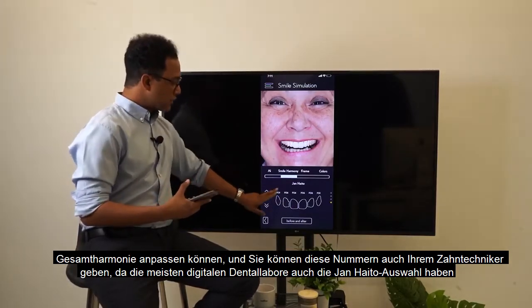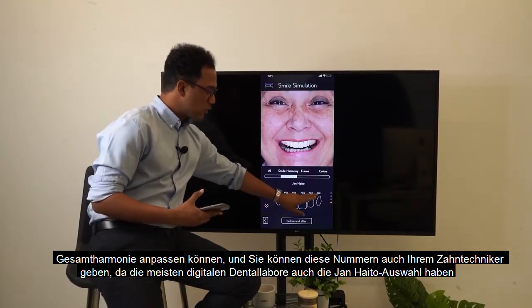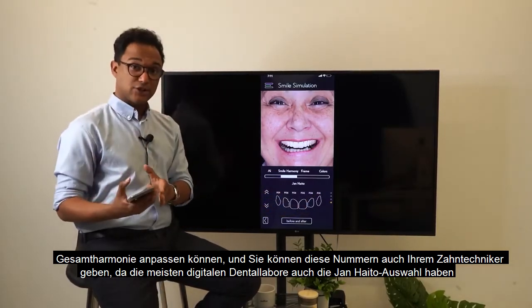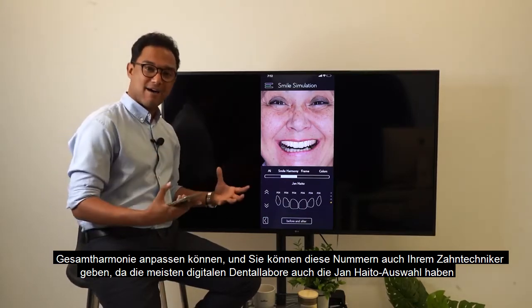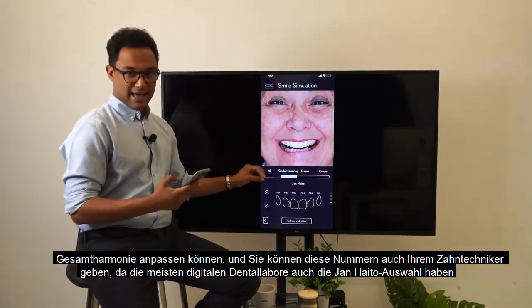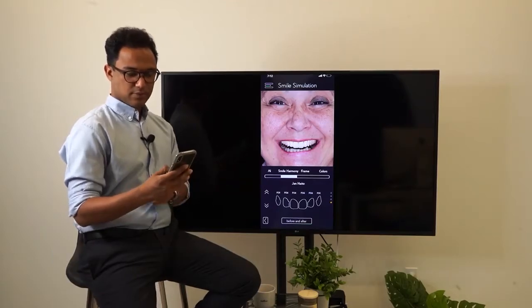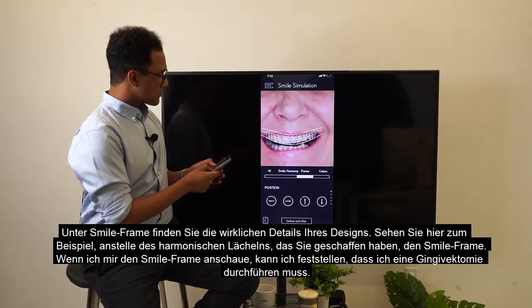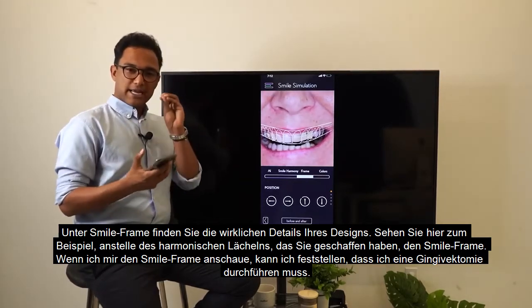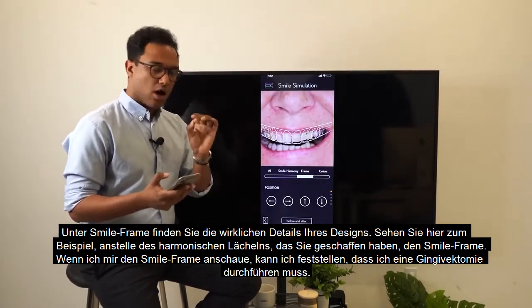And you can also give these numbers to your dental technician, as most of the digital dental labs also have the John Haito selection. Under Smile Frame is where you can get the real detail on your design.